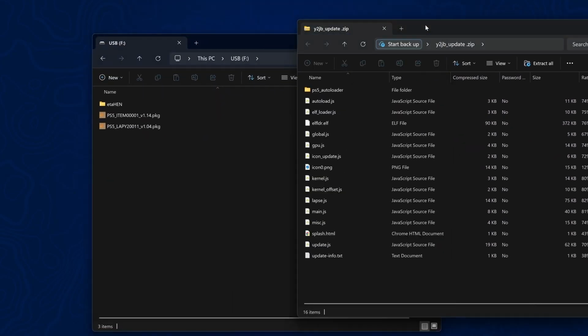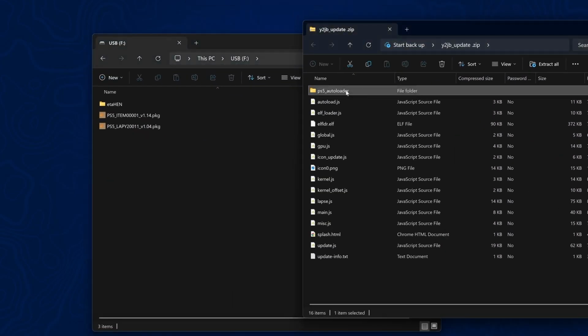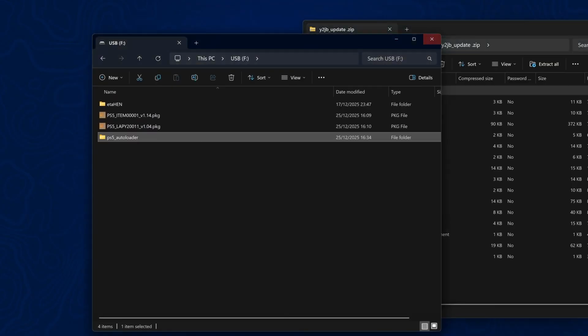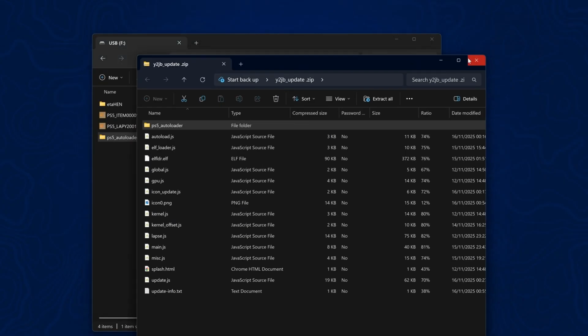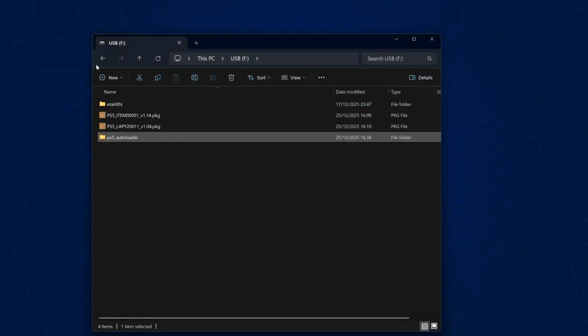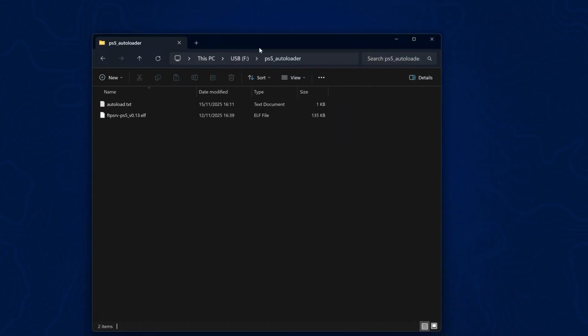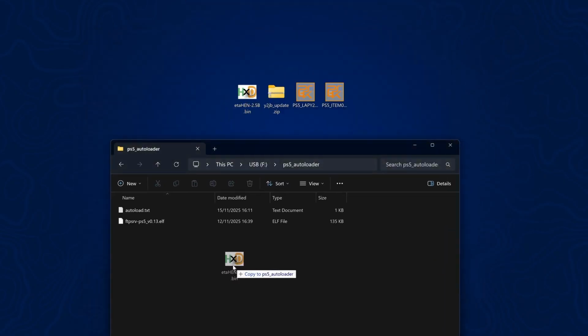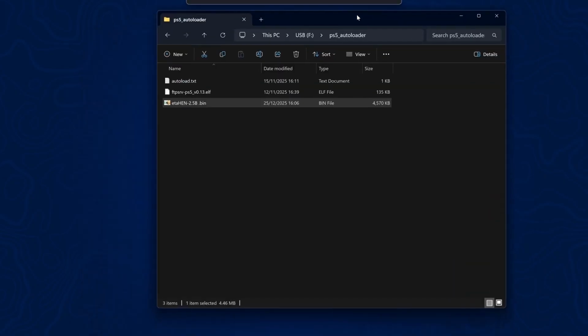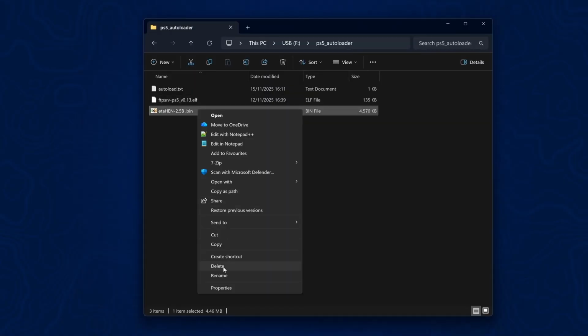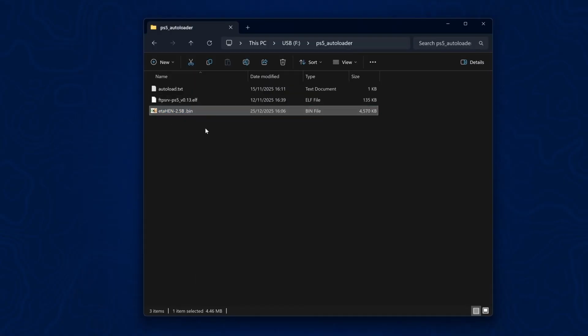And all we want from this is the PS5 autoloader folder. So we're going to copy that over to our computer, over to the root of the USB drive. We're going to go into that folder and copy the etaHEN 2.5b file inside. And we're going to right click and rename this file, copy the file name, open up the autoload.txt file.